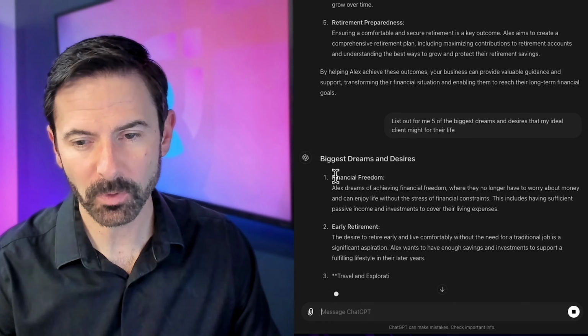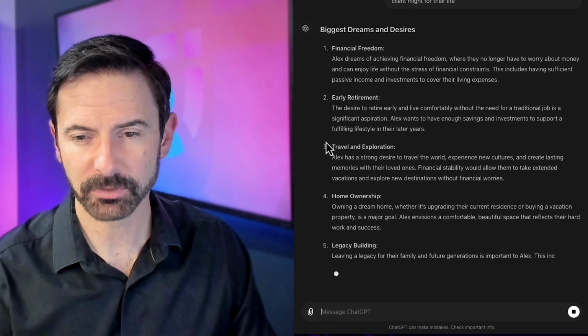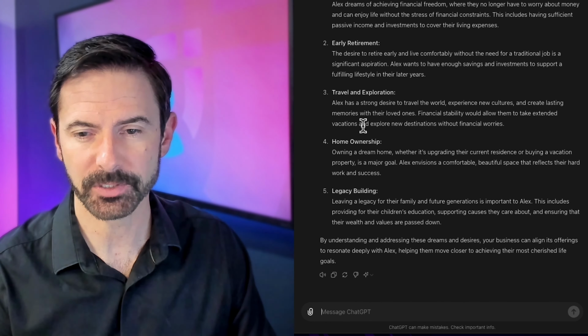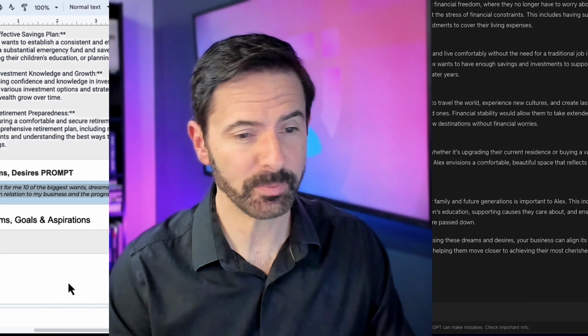Financial freedom is the big one. Early retirement, perhaps. Travel and exploration. Home ownership. Legacy building. Perfect. Yeah, those would be the key.